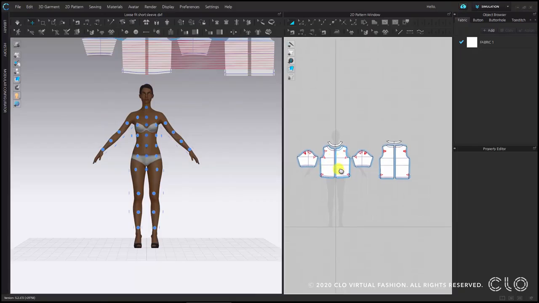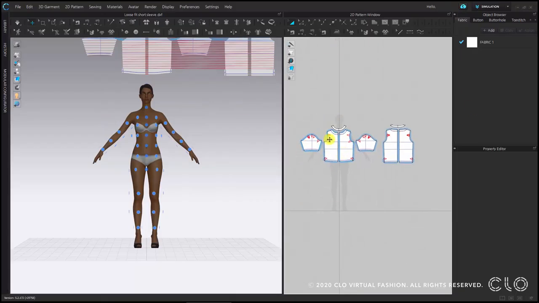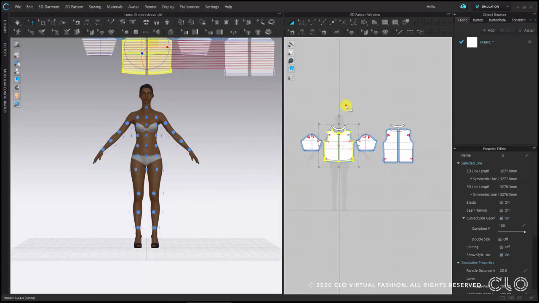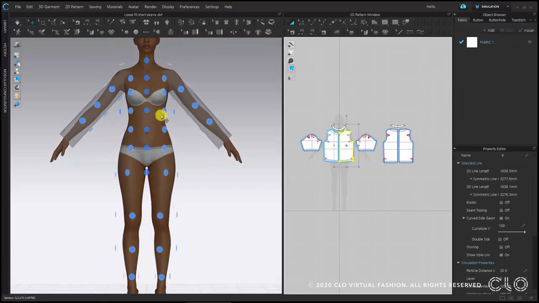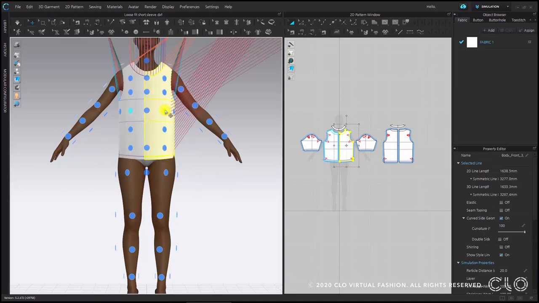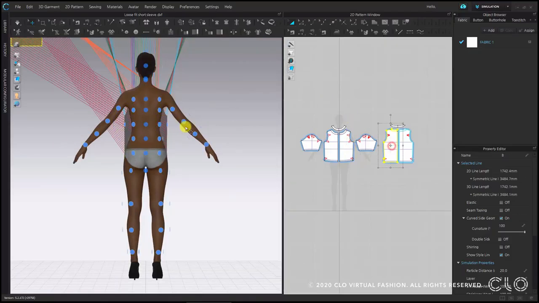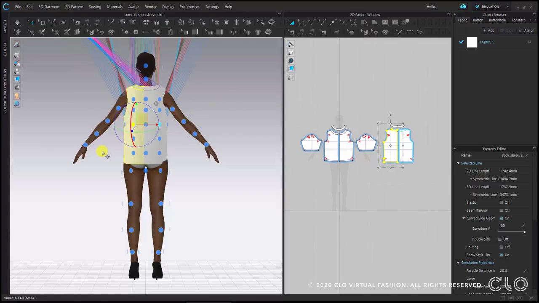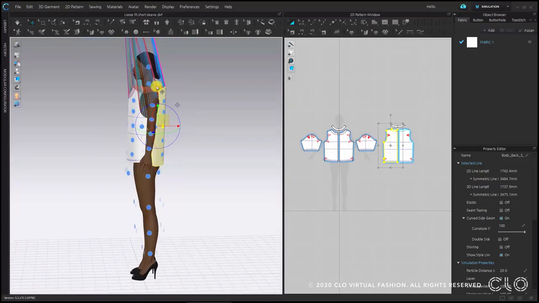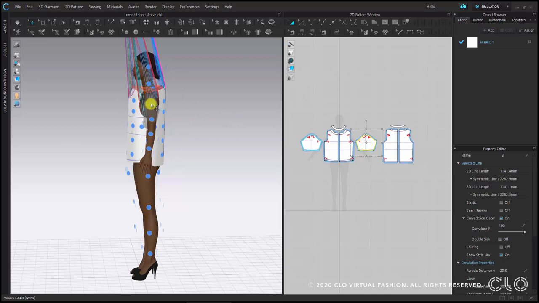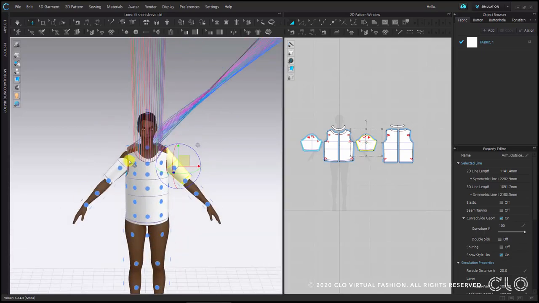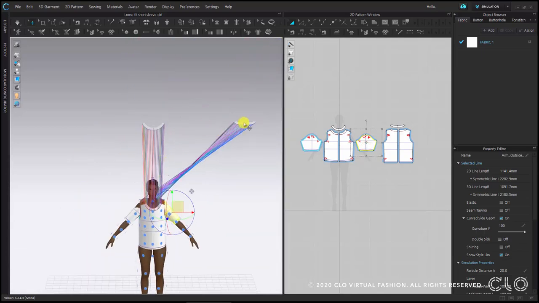I will be selecting the patterns in the 2D window. I'm going to select only one front pattern because of the linked editing, and I am going to click on the arrangement point that is working for this pattern. Now I'm going to do the same for the back and for the sleeve, for which I need a side view of the avatar.